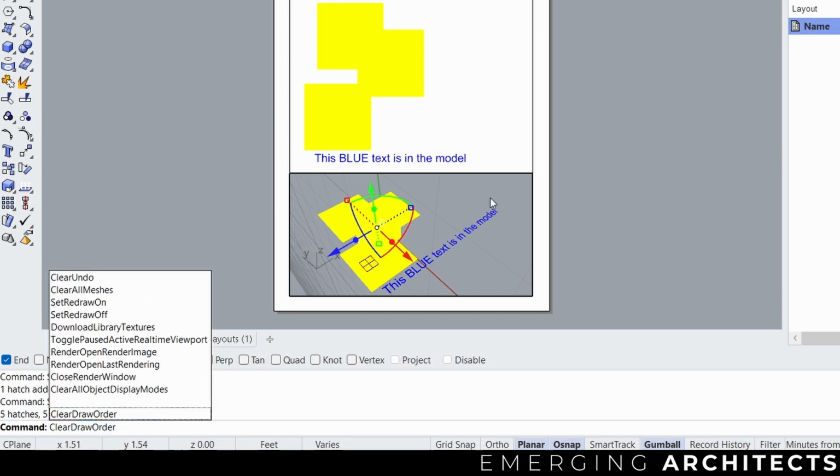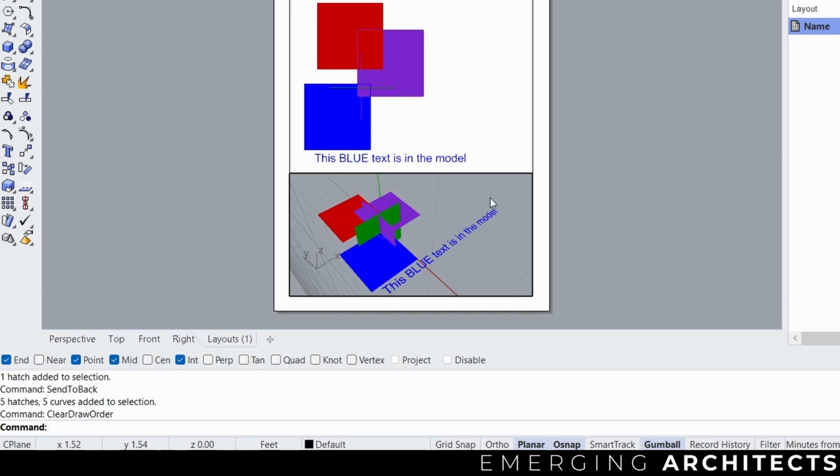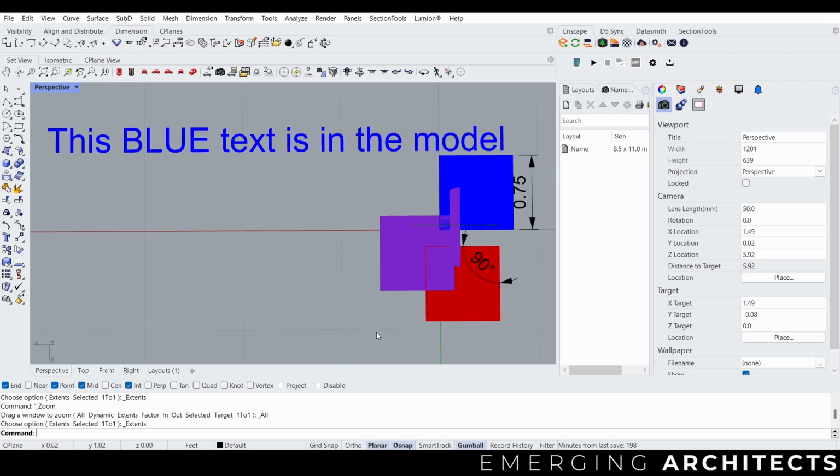Though I would caution that draw order commands may cause issues in other views, as essentially you are changing their display order in relation with all objects in the file. This is why I would only recommend using this tool if your drawings are not overlaying each other or if you are using layouts extensively.